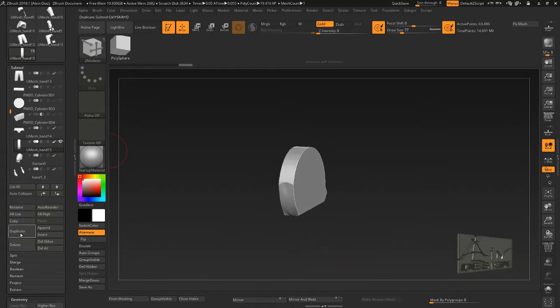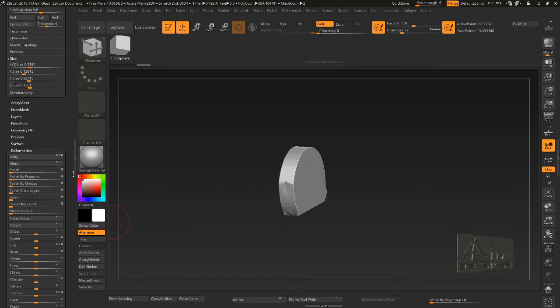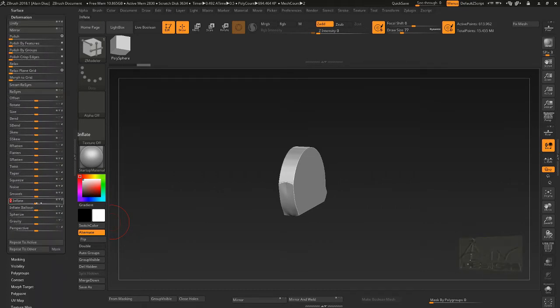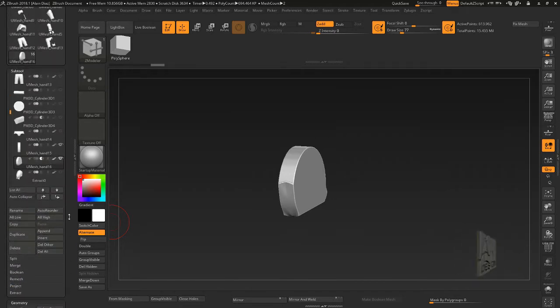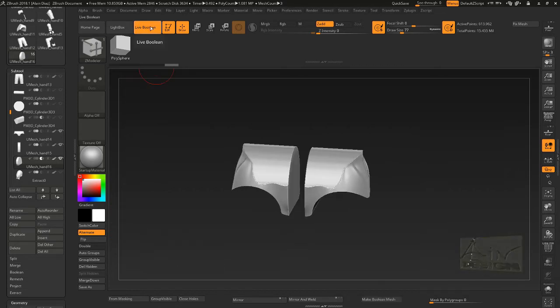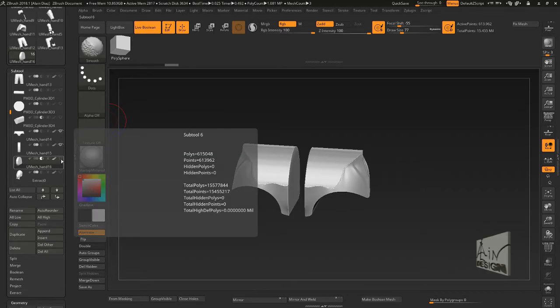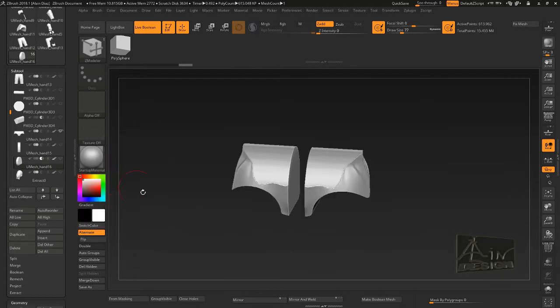And now this part, duplicate, make that a boolean. Let's Dynamesh this part. Inflate. And now we're going to remove this part from this guy. Let's make sure we only have what we want selected here. Turn everything off. So we're going to take this guy from this guy. So we have these two parts here. Okay, make boolean.